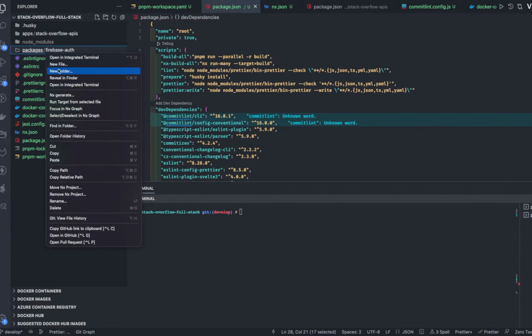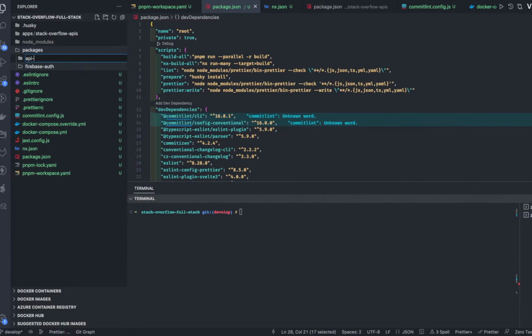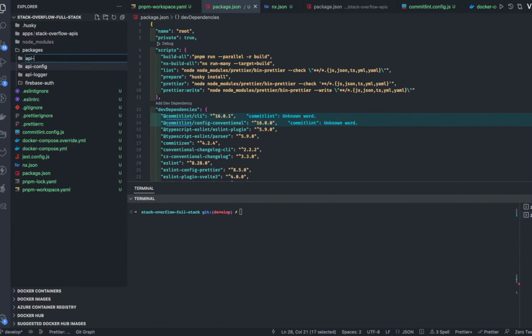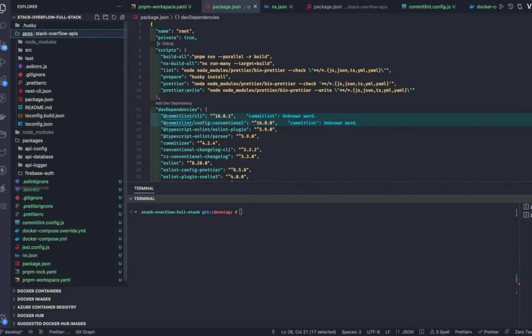Similarly, we can also add API logger. This is a package. API config, API database. These are some of the packages which you can think of creating. Okay, and this is my application. Similarly, my other application which I want to create is a simple React TypeScript app, right?